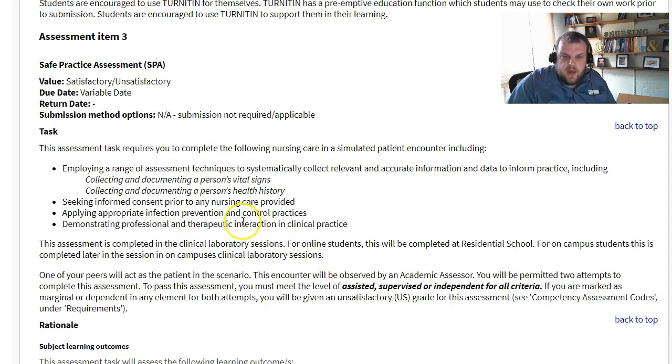So this assessment task requires you to complete the following nursing cares in a simulated patient encounter, including employing a range of assessment techniques to systematically collect relevant and accurate information and data to inform practice, including collecting and documenting a person's vital signs, and collecting and documenting a person's health history. So you'll be doing a set of vital signs and collecting the health history of the person. Now both of those things have charts that are in the lab manual that you're able to look at well and truly before the assessment, and we'll be practicing those skills in class, as I mentioned.